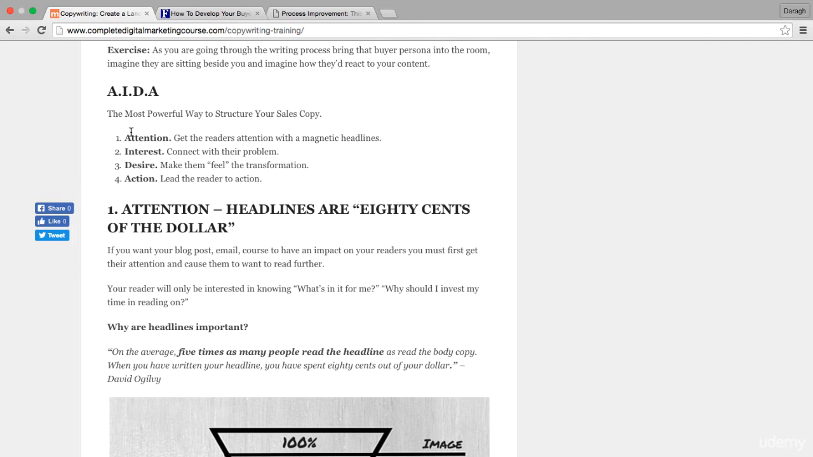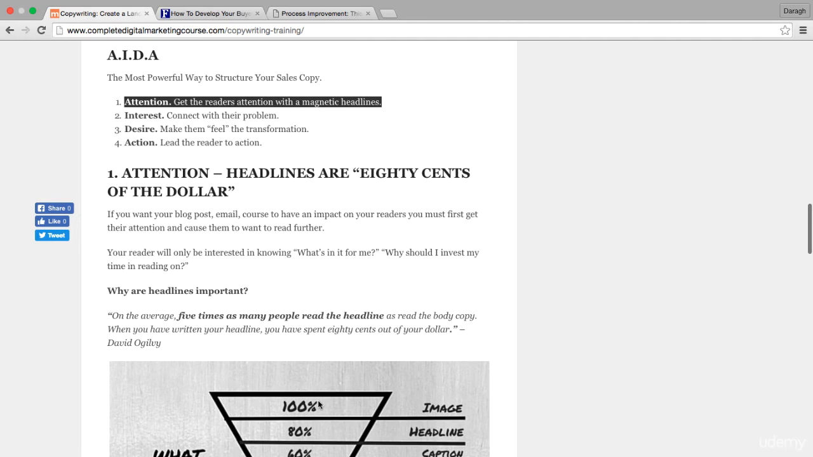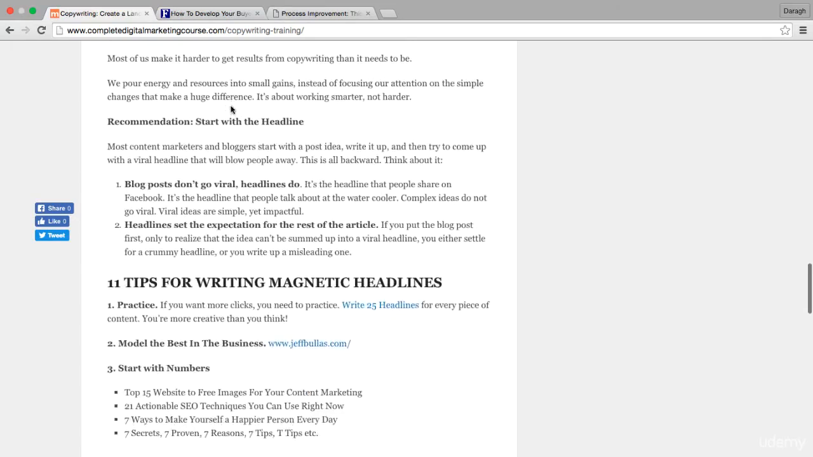We spent a lot of time on attention because it is the most important part of copywriting. If you can't get their attention and get them into the top of this funnel, then you will not have success with the other parts. So we spent 80% of our time talking about attention, because that is the most important part to work on. But now that you're confident with that, the next step is really to move on to interest.